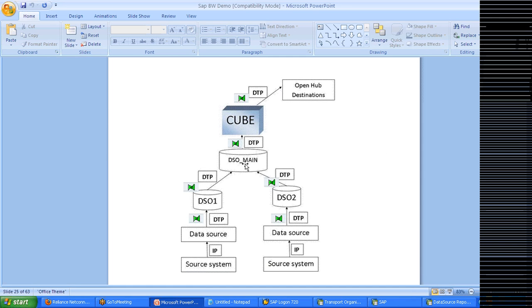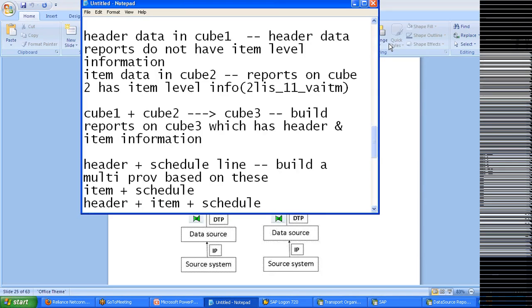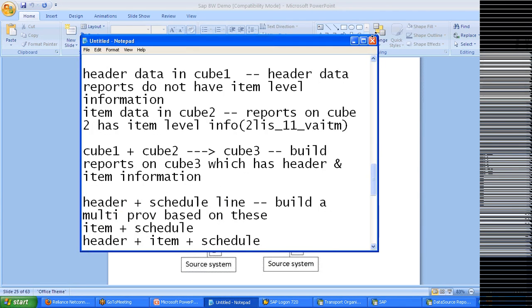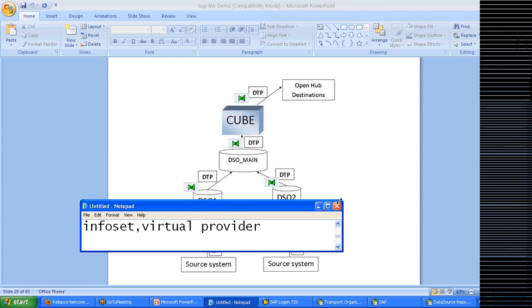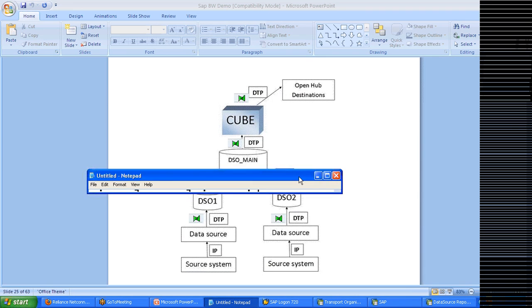Now just tell me one thing. But the info package and all, we did in the chart. After the source system, we ran the IP, right?